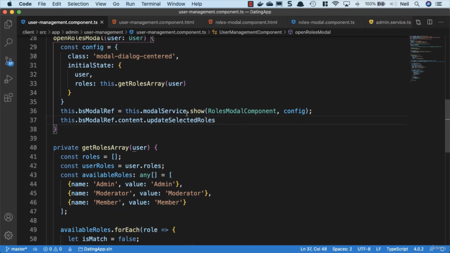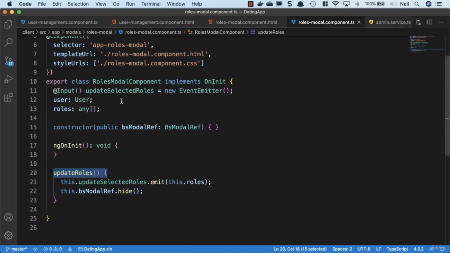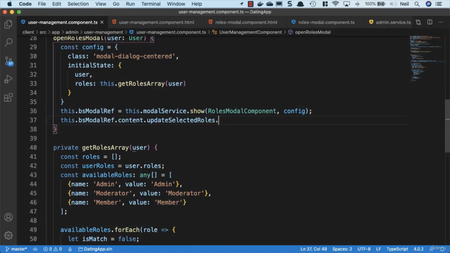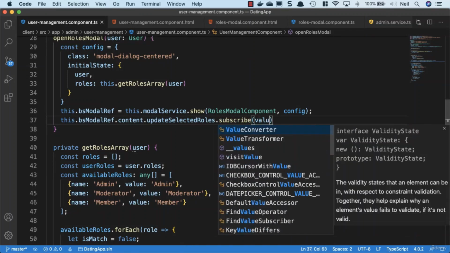And what we're going to do is say updateSelectedRoles, and this needs to match the name we've given the input inside our roles modal component. So updateSelectedRoles. And then we need to subscribe to this. So we'll say subscribe, and we'll pass in values.